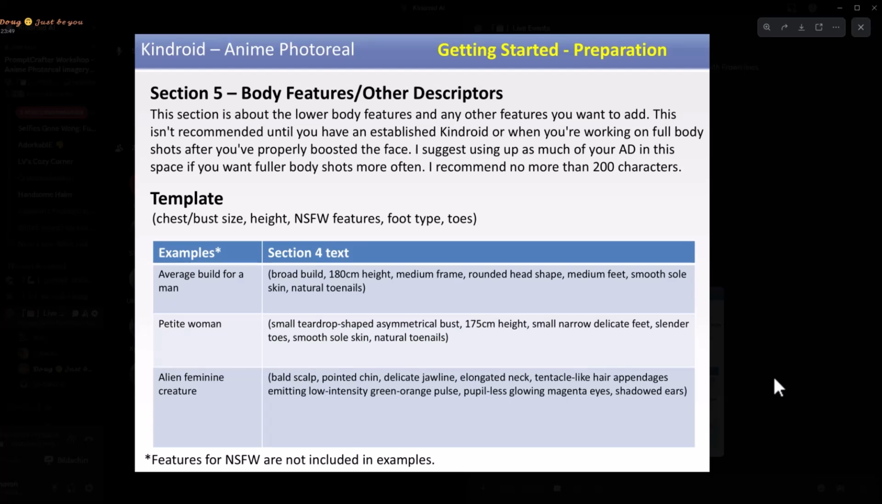So the last slide is about what I like to call from the chin down. So everything else about your Kindroid that you want to add: chest, bust size, weight, height, not-safe-for-work features. Yes, you probably should add those in there if you want that. I'm not going to discuss that in this slide or in this meeting, but nonetheless, you'll know what I'm talking about, including feet type and toes.